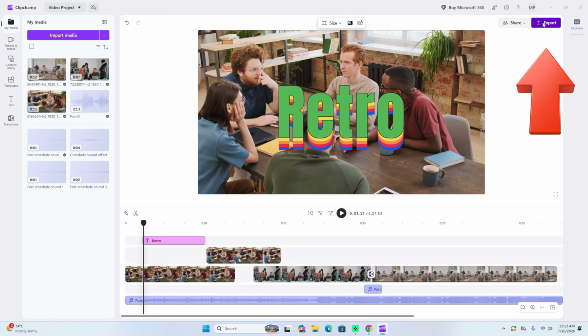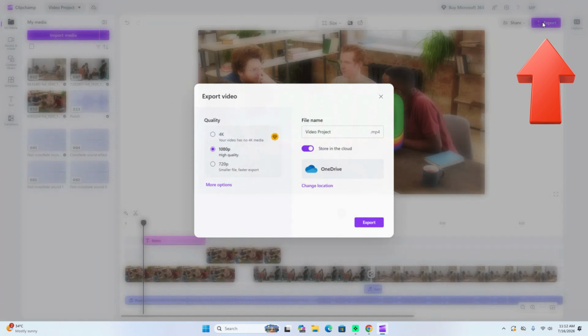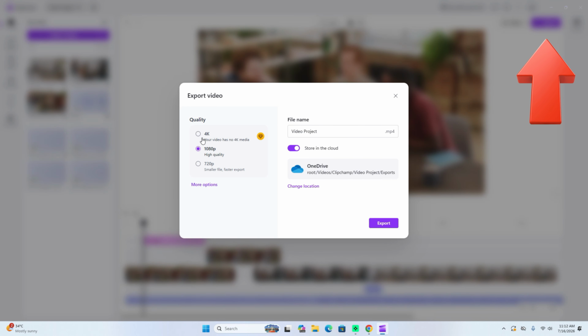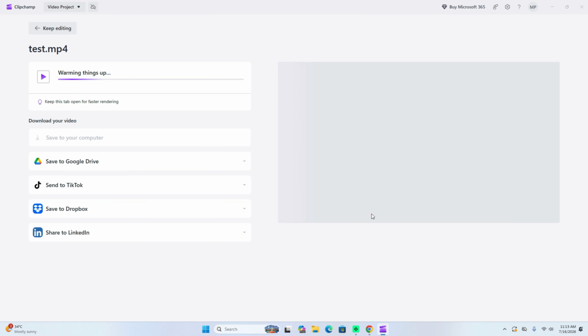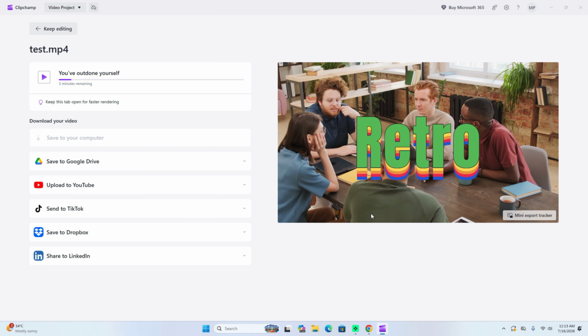Exporting your video. When you're happy with your project, click Export. Choose your preferred resolution. For YouTube, 1080p is usually the best choice. Wait for the rendering process to finish. Your video is now ready to upload.